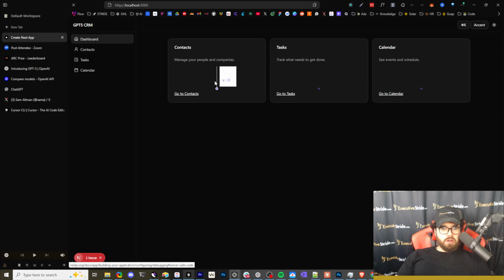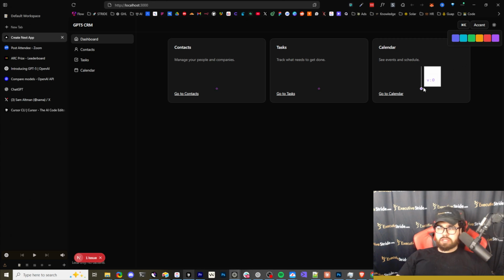We hover over contacts, tasks, and calendar. We can see a graph right here, I believe, of how many tasks and contacts and calendars we have. Right now we have none, so it shows zero. If I click on accent up here, we can actually switch the accent to red, purple. Right here, as you can see, it's changing colors. So now it's purple, now it's blue.